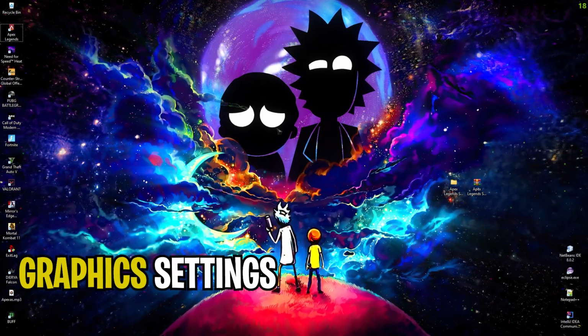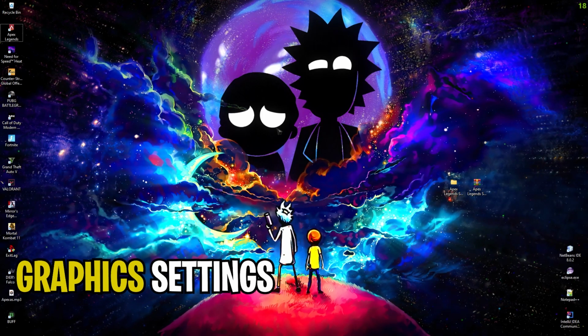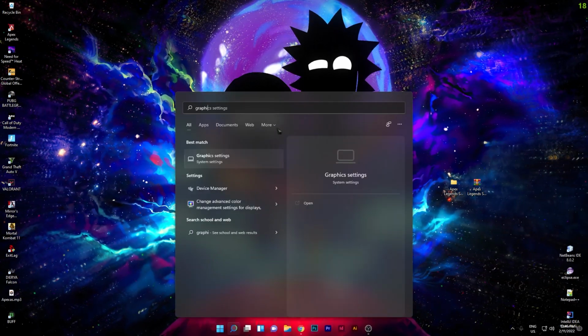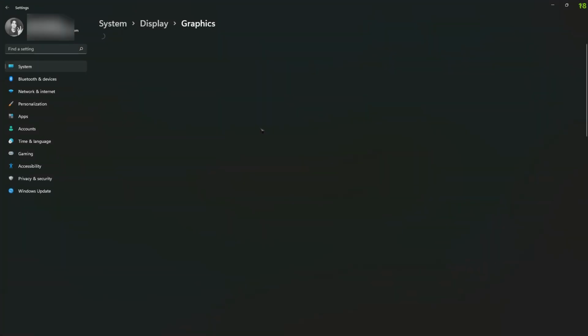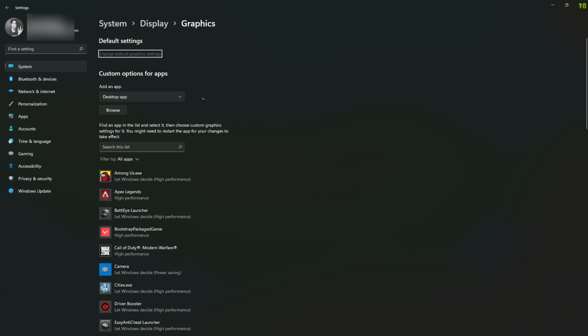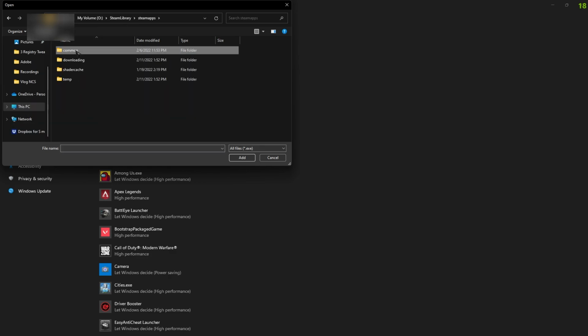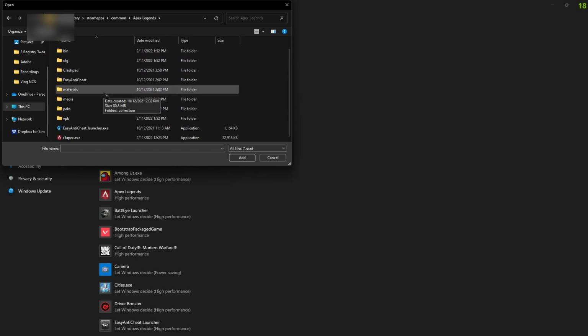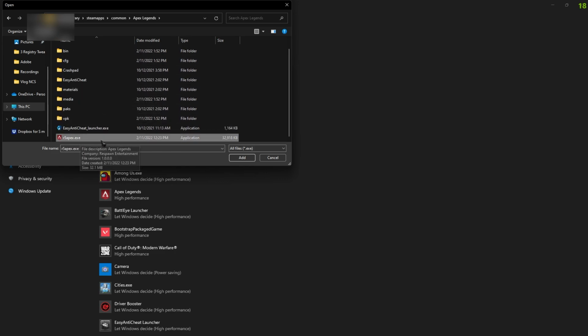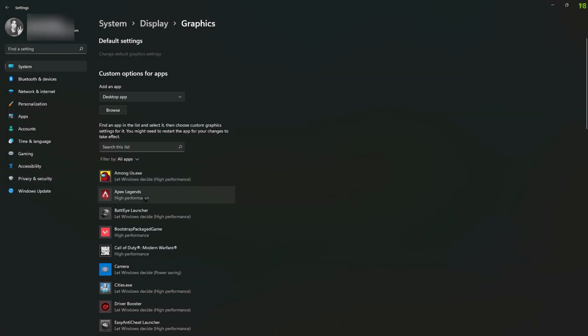graphics settings, and this is one of the most important settings. Press your Windows key and then type in graphics settings. Now, once you are here, click on browse and then go to the download location of your Apex Legends. For me, it's under Steam library, under common, and here is Apex Legends. You need to select this R5 Apex Legends and then click add. I have already added over here.